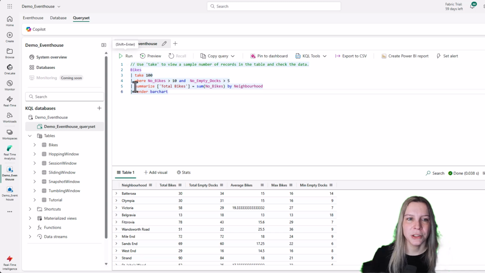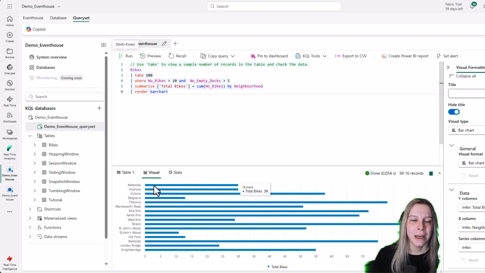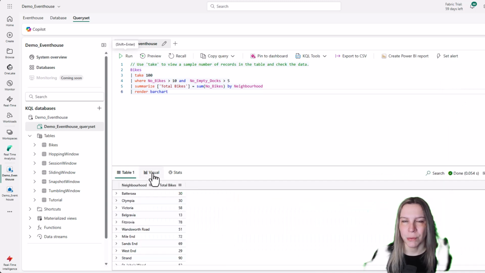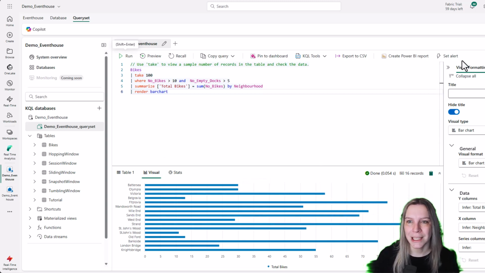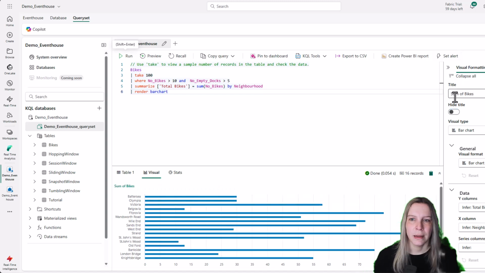Let's remove this. So I go back to summarizing the total bikes by neighborhood, and I say I want to see this as a bar chart. If I run this, now we see our neighborhood, the total bikes, and a bar chart. We could click here on table, then we would still see it as a table, but now we already have our bar chart defined. And on the right side, you see this visual formatting pane where you could give it a title. And I just type sum of bikes and you see sum of bikes.